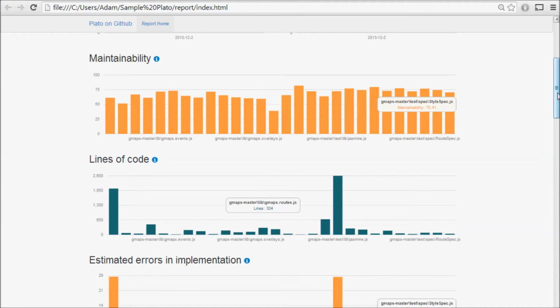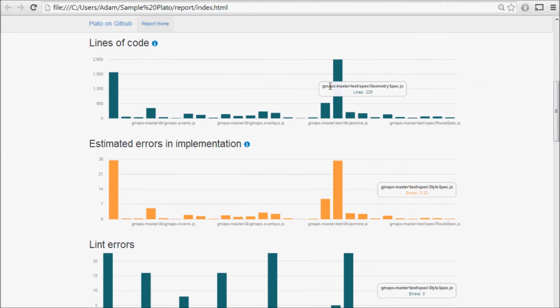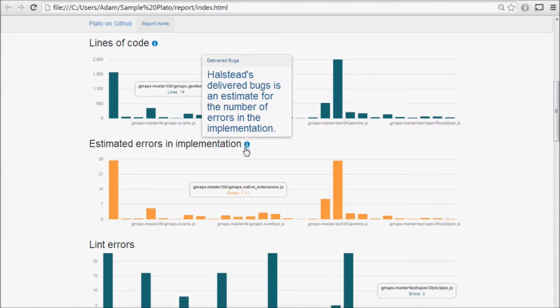As we scroll down here, we see the lines of code per file. We see the estimated errors in implementation. Now, back to how I was saying that Plato is a combination of JSComplexity and JSHint. JSHint is what's giving us this estimated errors in implementation.